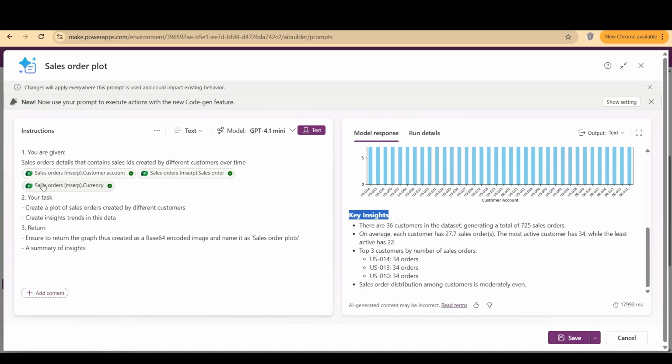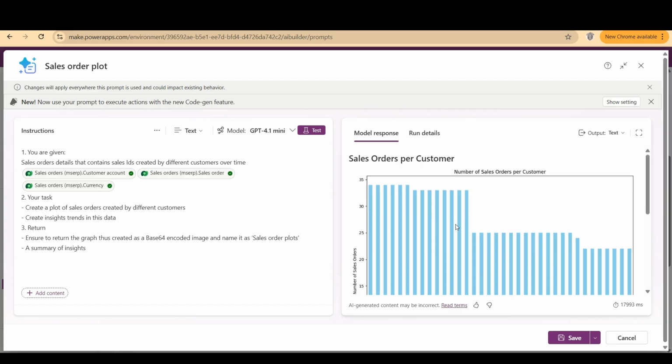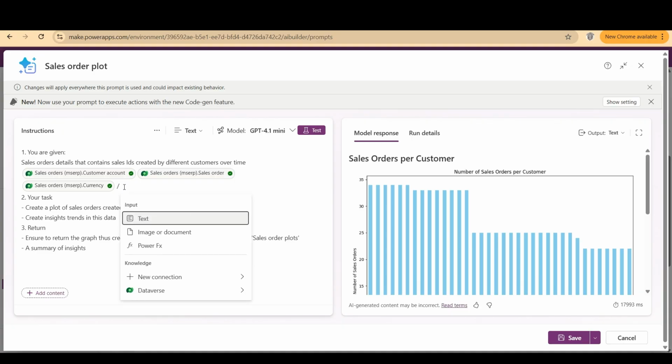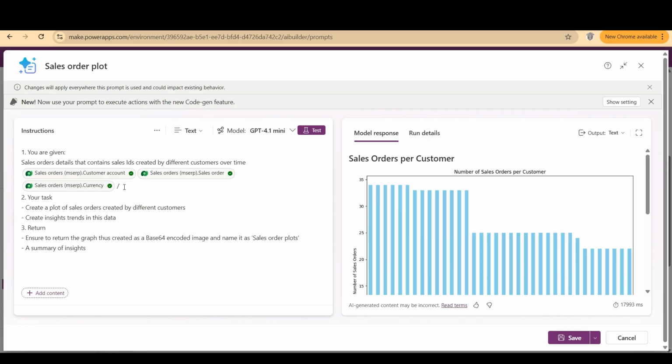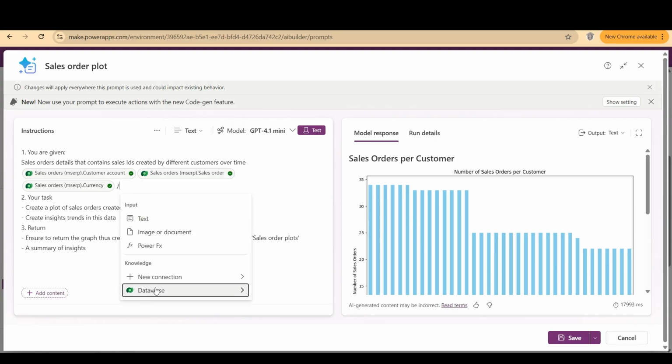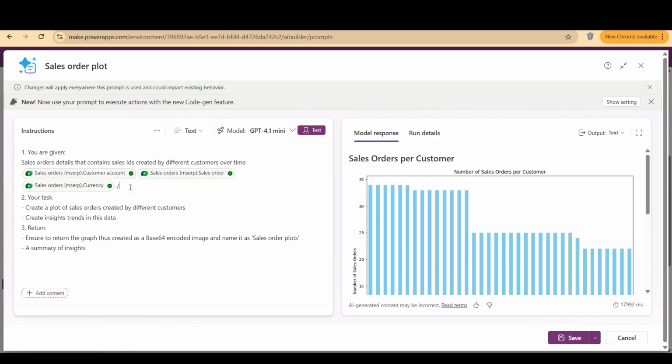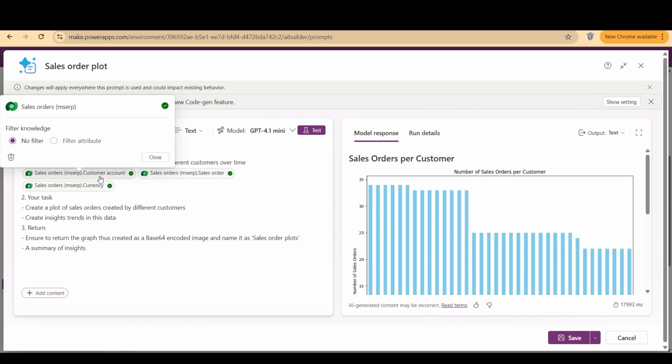So I can keep on adding more and more fields out here to make my plots much more efficient, much more to the point, much more vivid, much more elaborative. All I just need to do is write a slash and go here, select down here my Dataverse, and I can select whichever table fields that I want to include here. So all these are virtual fields, and with virtual fields you can also add filters to your table.